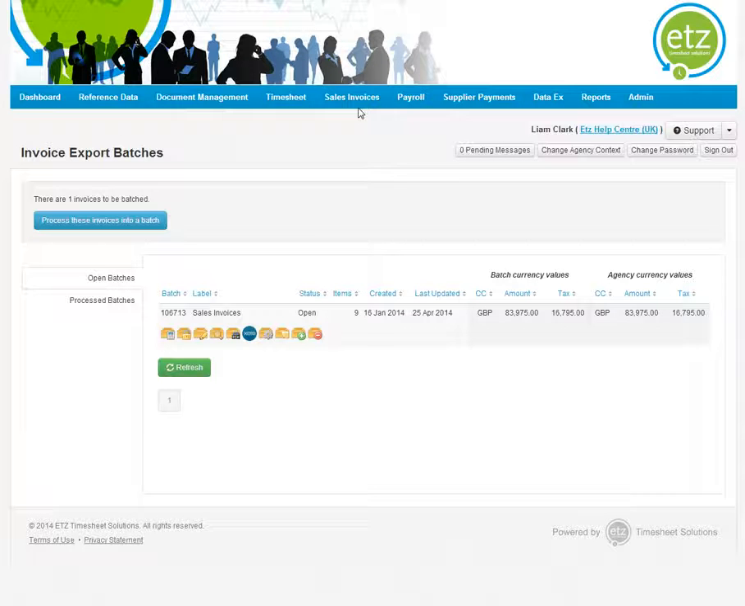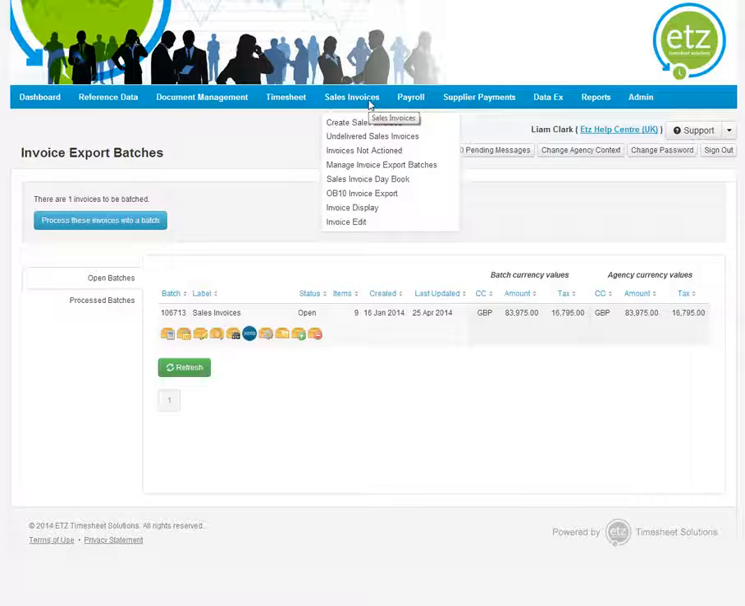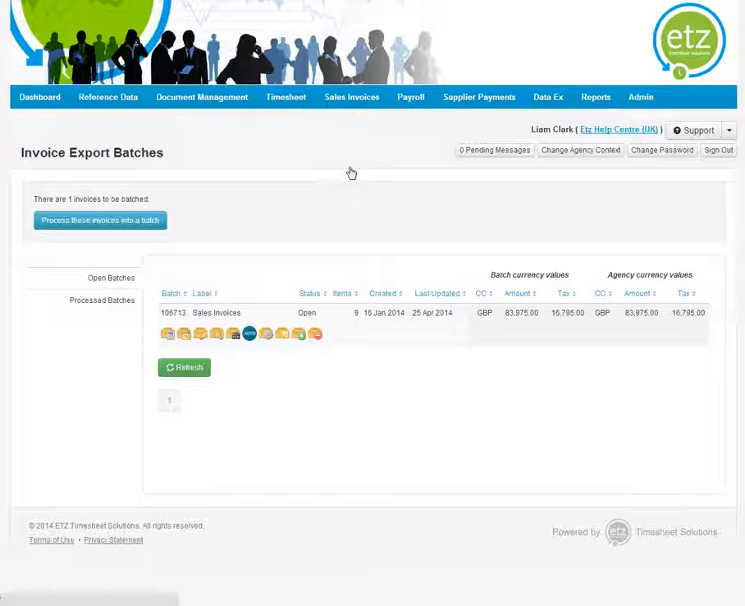Firstly, we need to go to the Sales Invoice menu. We then choose Manage Invoice Export Batches. On the ETZ system, we use batching as a way of grouping items together in order to produce reports on the items contained within the batch, or to export the data from those items out to other systems.